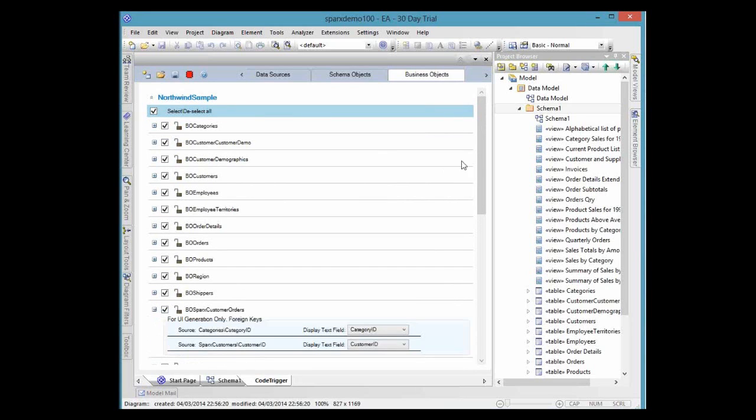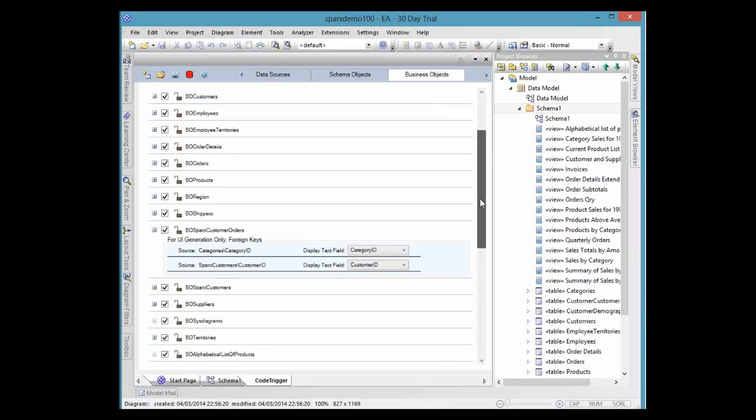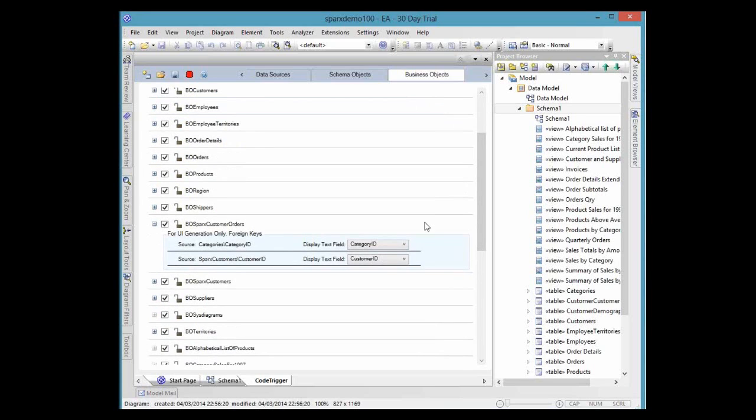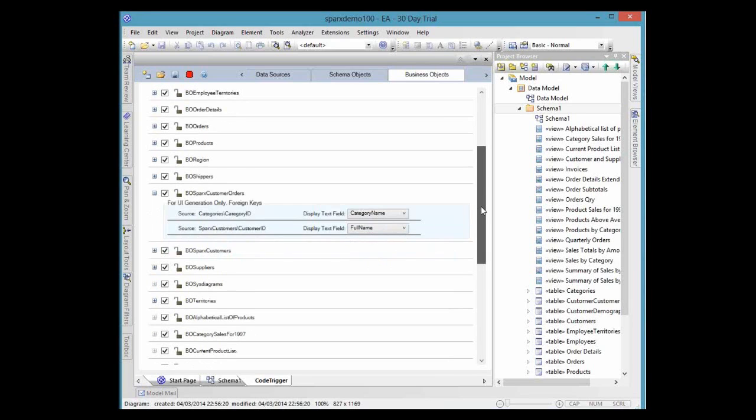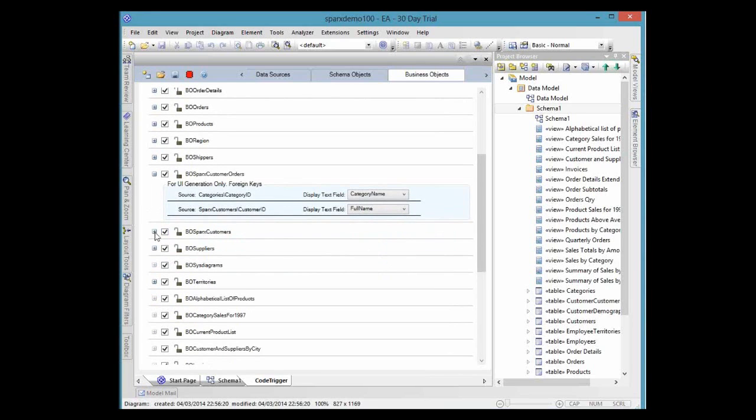Here's Sparks customer orders. Now we have an option here, because when CodeTrigger generates the UI, in this case the ASP.NET web application, you might have a few drop-down lists which are referenced using the foreign keys. So what we don't want is having a combo box or drop-down list that just has a series of numbers in it for category ID. So we have the option to say, well, use this other field instead. Show me friendly names and category names rather than category IDs in those drop-down lists.